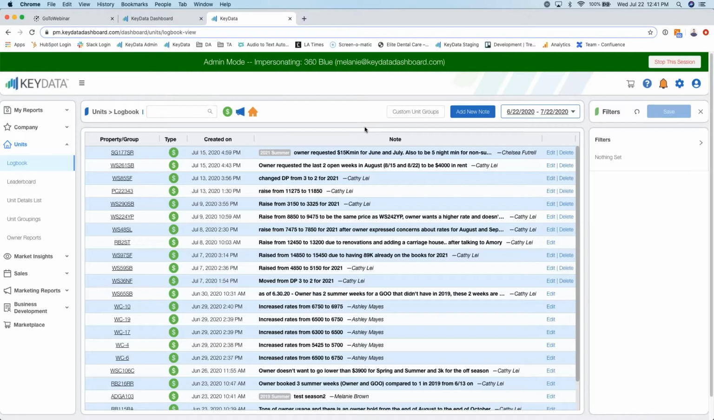Feel free to explore, play around, and then ask your partner success manager if you have any questions or concerns. Again, this product is very new for us, and we're open to feedback so we can continue to increase the value of this particular piece of the dashboard for you.